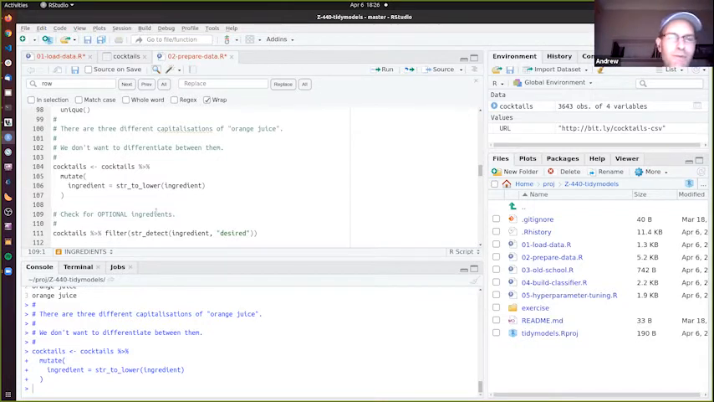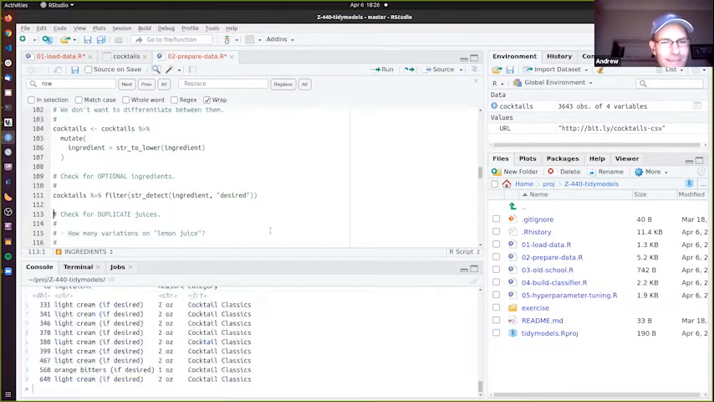Next thing we have to do is deal with the ingredients that are optional. And by scanning through the list of ingredients, what I found was that some of them had this term desired in them. So for example, light cream, if desired, orange bitters, if desired. So these are optional, but obviously light cream appears by itself, but we also have light cream, if desired. Ideally, we want these to end up being the same ingredient as well.